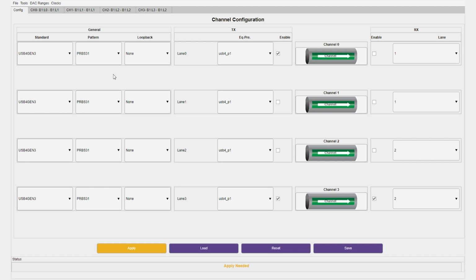We have a demo GUI running on a Windows machine to configure and monitor the board. It has been set up for USB 4 Gen 3, but there are multiple options available for different configurations. Per channel, we can select the standard, pattern, loopback mode, equalization presetting, TX enable disable, RX enable disable, and the receiver lane.